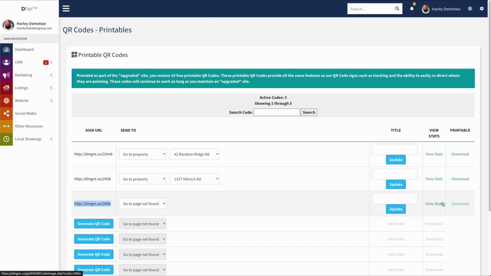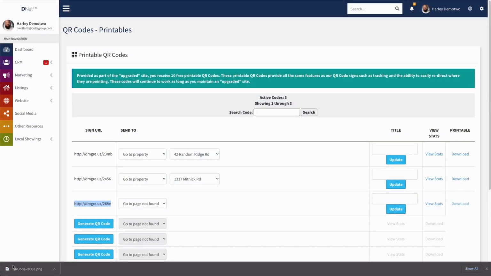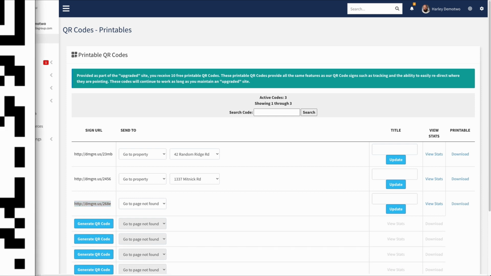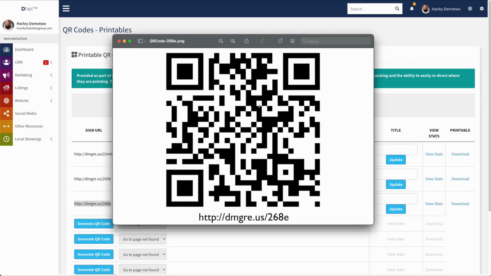I'll click on Download, and you can see it actually opens up my download prompt. I'll save that into my downloads. So now I've essentially downloaded a PNG of the QR code image. We'll click on that to bring it up into the window so that you can see it. And there we go. This is what my QR code looks like. If I scan this QR code, it will go here, which will currently redirect nowhere because I don't have it set to go anywhere.